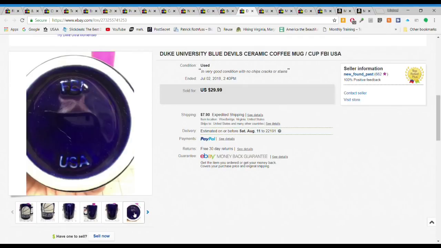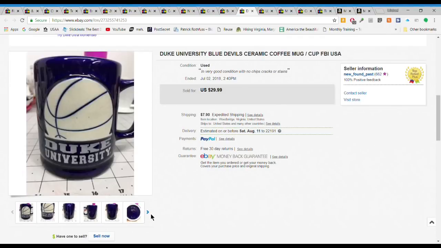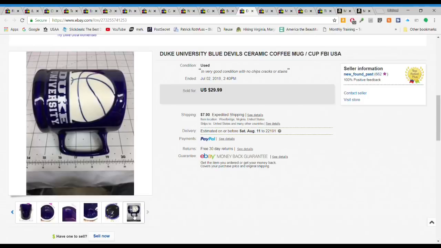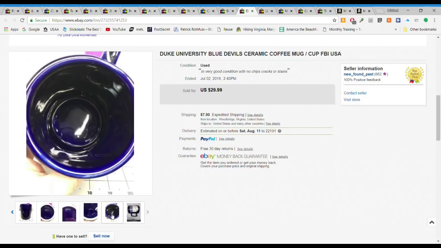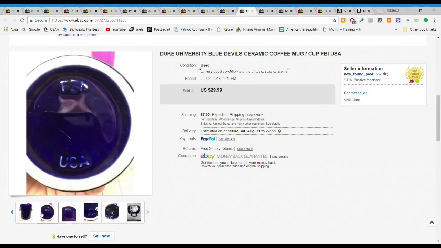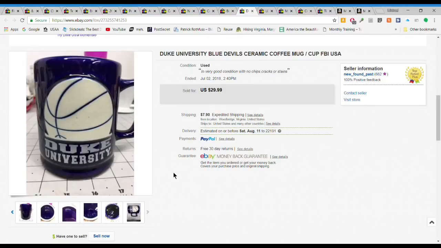Heavy-duty, clean. See that emboss, made in USA. Super-duper mug. Again, we only paid our normal 50-75 cents for that, and got $30 plus shipping.